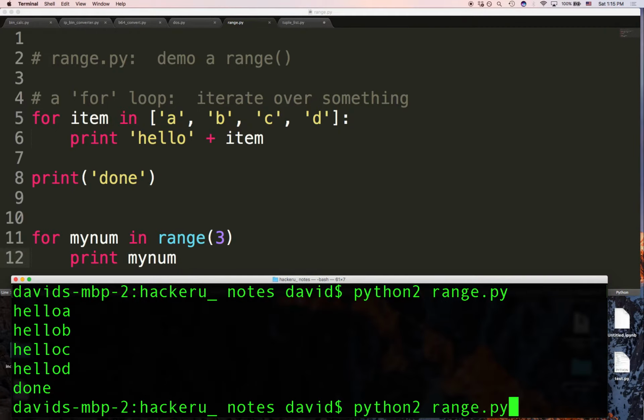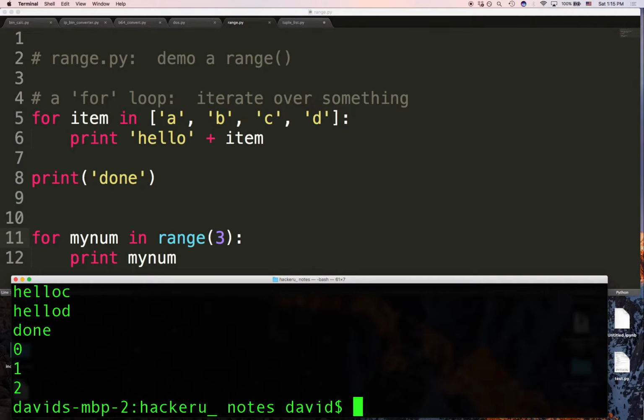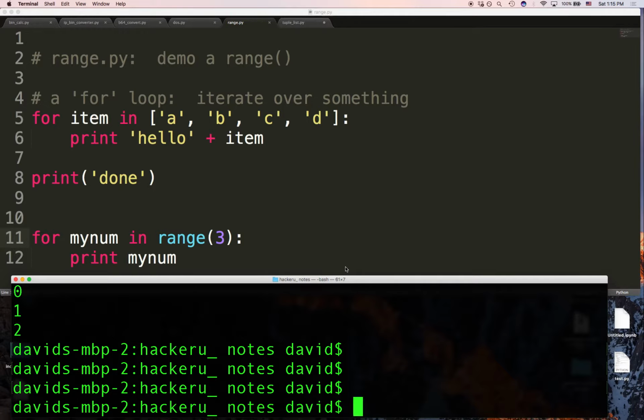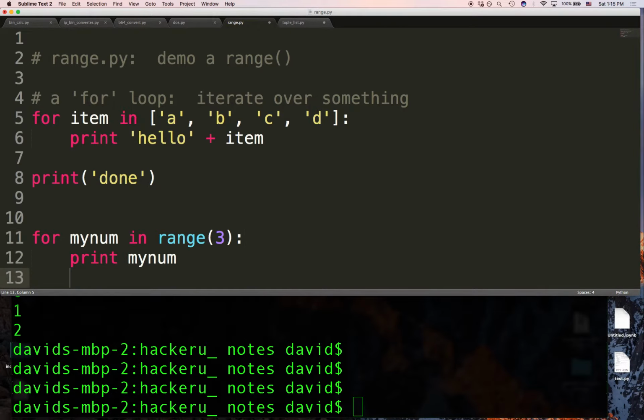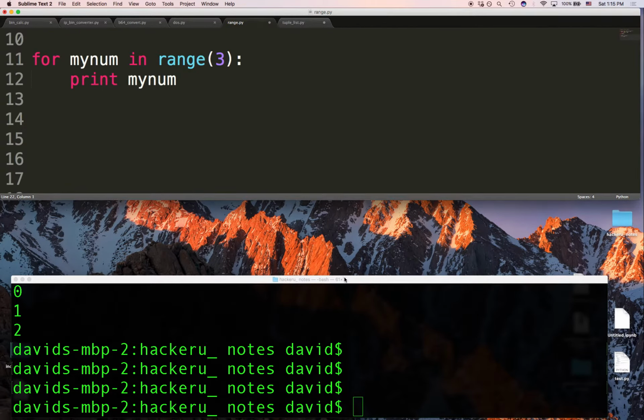When we do this, you see after done, I've got 0, 1, and 2. What does that tell you about range? Range is delivering 3 items starting at 0. Why? Because that's what range does.